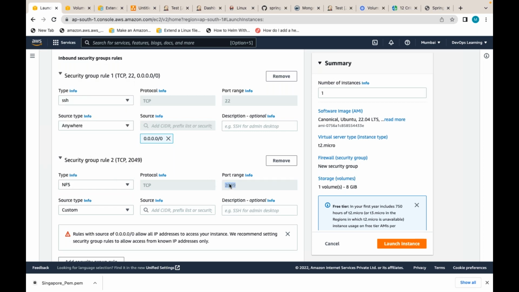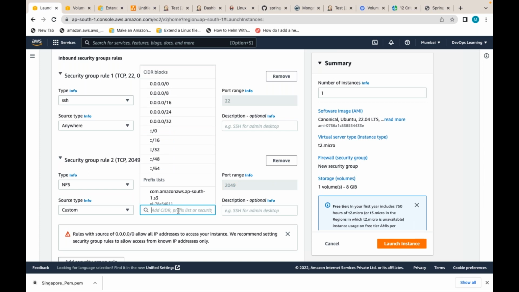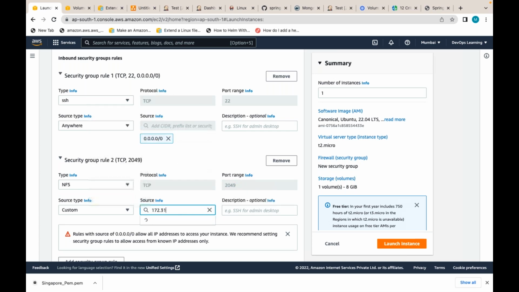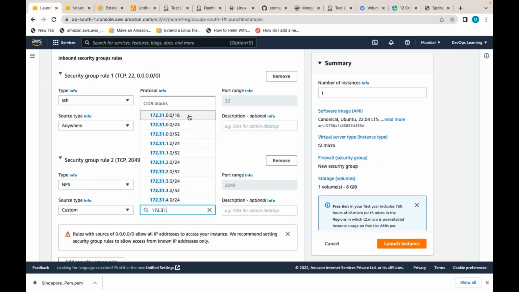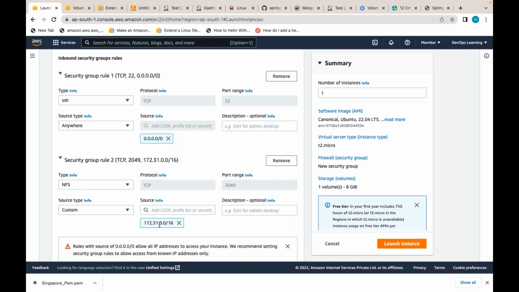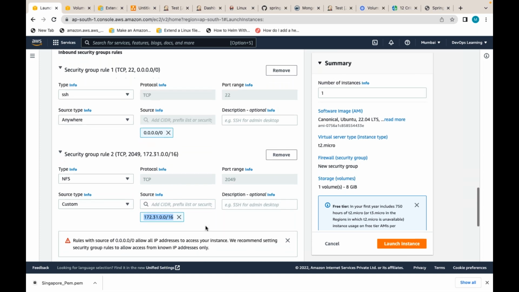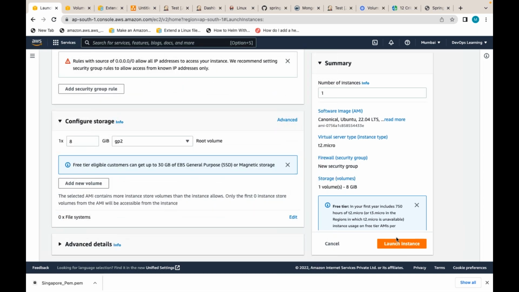So what is the default port which it will listen on? NFS will listen on which port? 2049. Now here, instead of opening for everywhere, can I open only for that range, my network range where I have my Kubernetes servers? Yes. Now let me create a server.